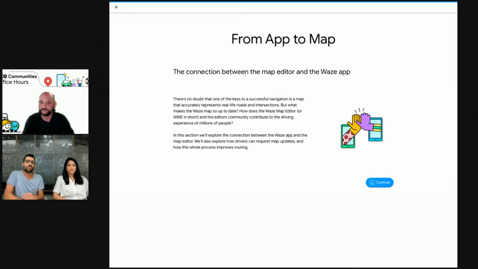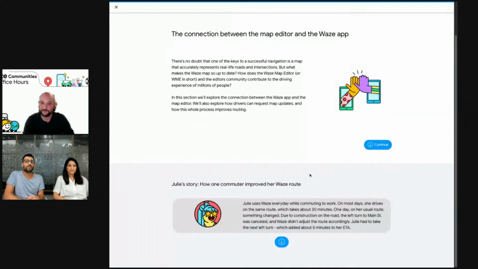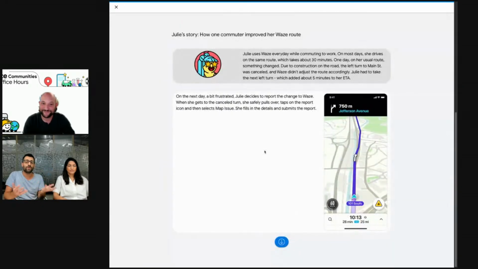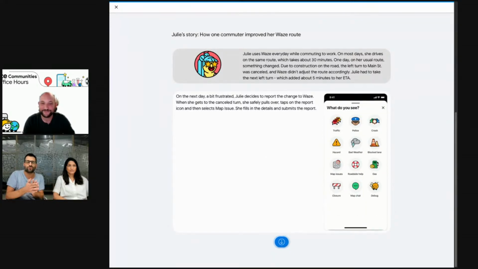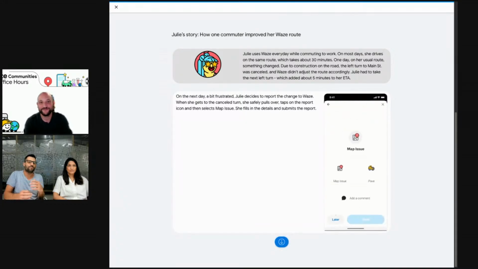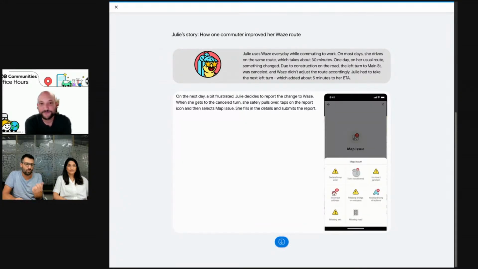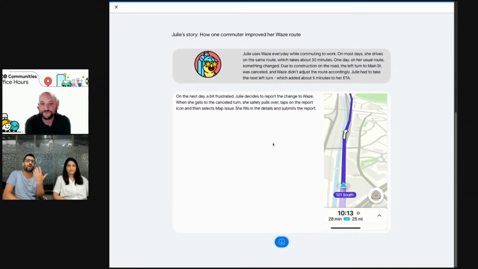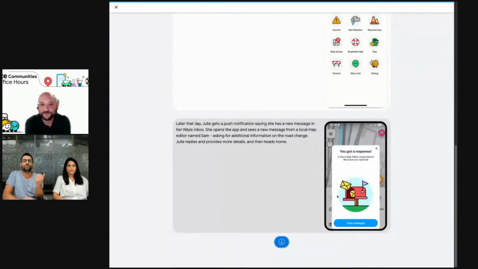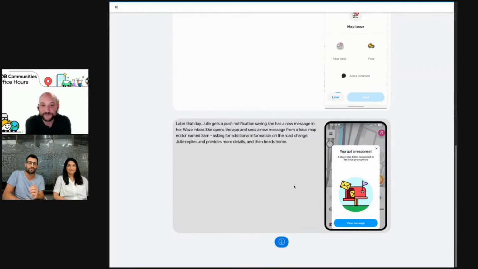And as you can see, it's divided into small chunks of text, sometimes visuals, GIFs, videos. We have a lot of videos, questions, interactive content. And at the beginning, we want to connect them with their real life stories. We created a story about a driver named Julie, who drove one day to work and saw that one of the turns was closed, so she reported it to Waze. And we are describing here the correspondence between her and our new editor, Sam. You will meet him further along the training.